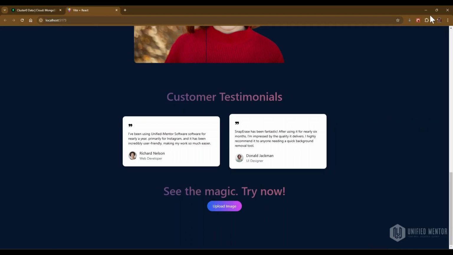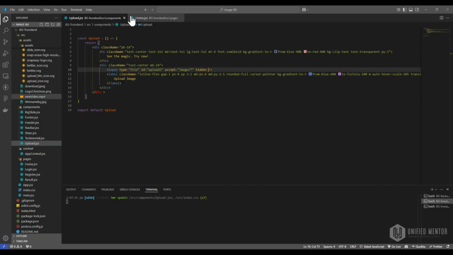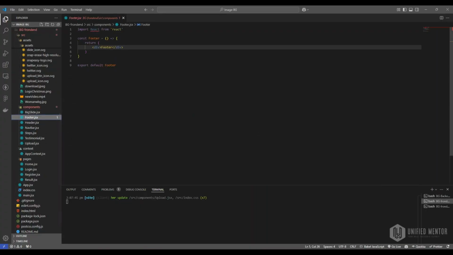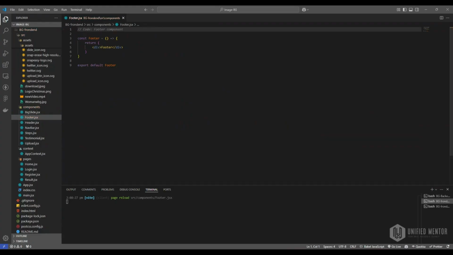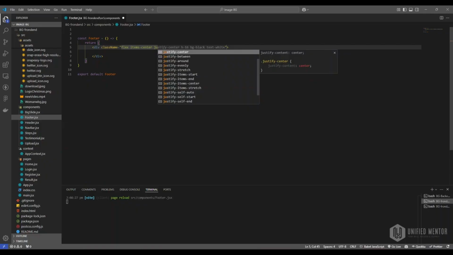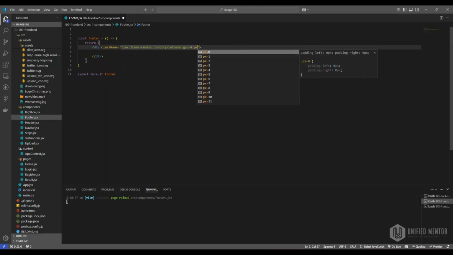Now let's create a footer. Let's come to VS Code. Close this one, close this one. Let's come to footer. I don't want this one. Remove this one from the div. Style this div, where class name will be flex, items center, justify between, with a gap of 4, padding x of 4 and margin bottom 4.